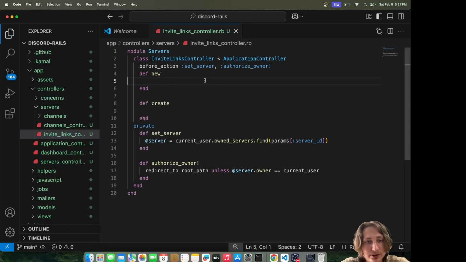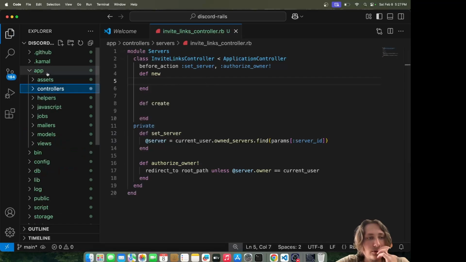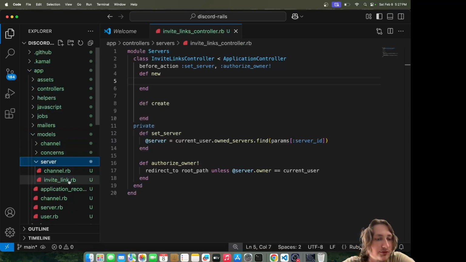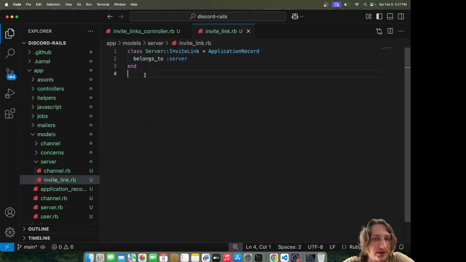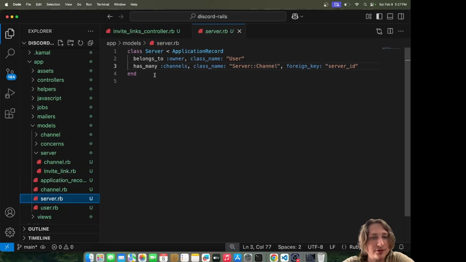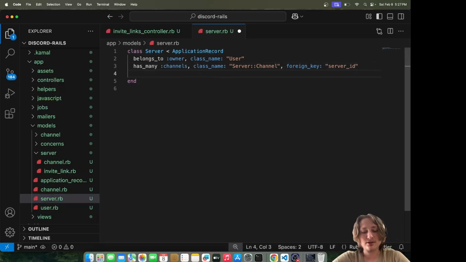So what I'm actually going to do is, we also have to go and edit the app models server invite link. So let's take a look at that real quick. This is actually set up correctly. So we have a server invite link belongs to server. But if you go over to server, it doesn't know about the invite links yet. So I'm going to add that has many invite links.